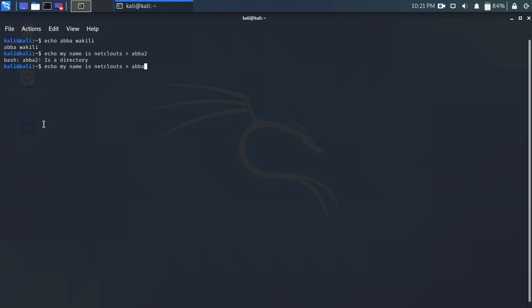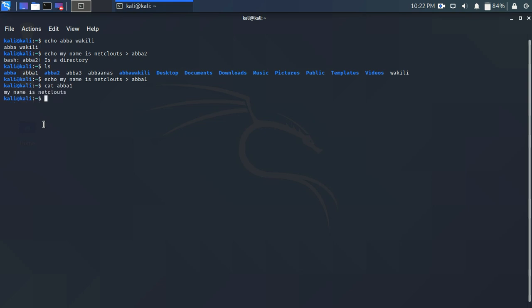I have to long list files so that I can see the files I create. I have abba1, so I can pass this to abba1. Let's say abba1. As you see, when I say cat abba1, it says my name is NetCloud.